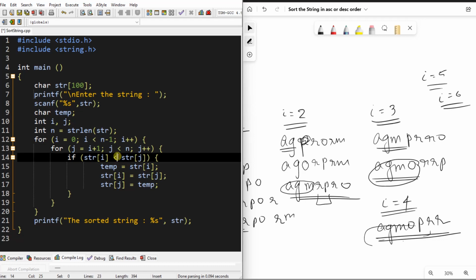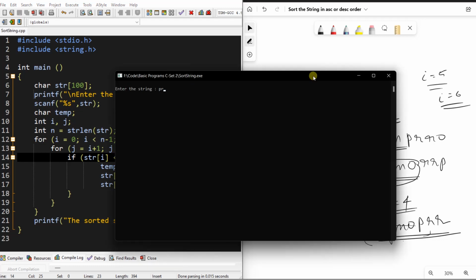Now to get the descending order, we can use the less than symbol. You run the code, and we get program in the opposite way, that is, in descending order.